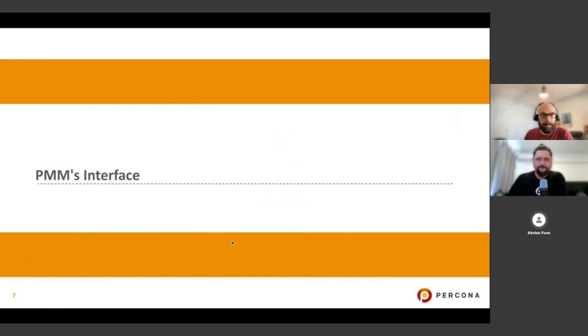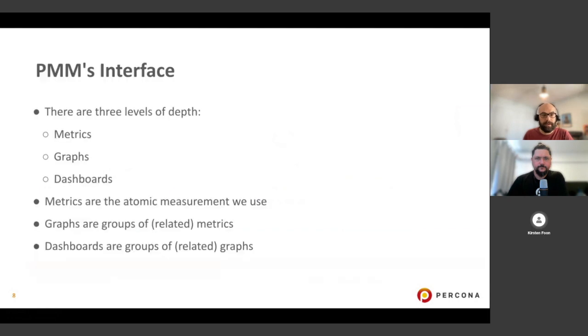Okay. Now let's move forward and discuss a bit the PMM interface. Okay. So the second step in making the most out of PMM is knowing how metrics are displayed within the different dashboards. So to understand this, we have to have knowledge on what is a metric and what is a dashboard and what they are used for.